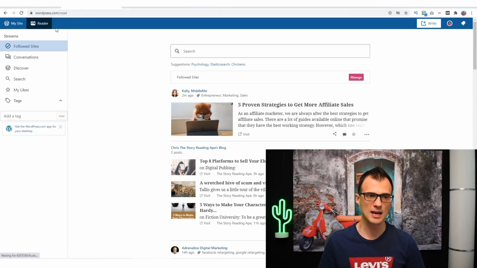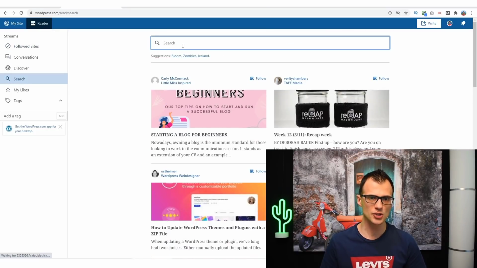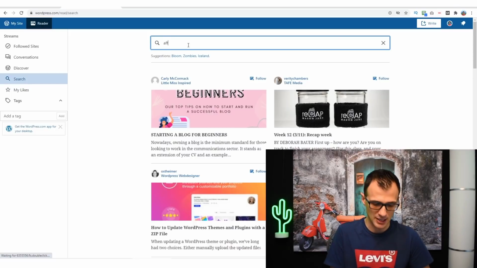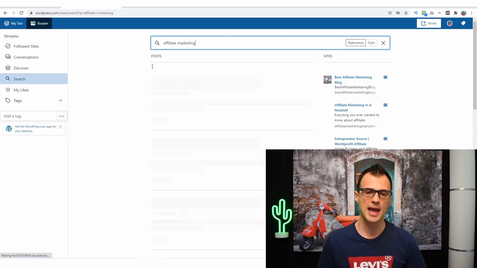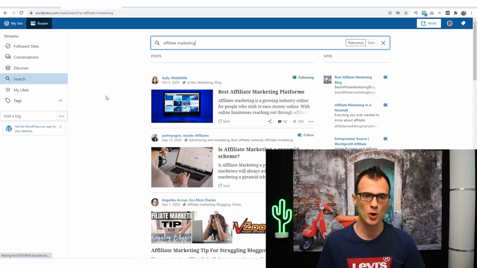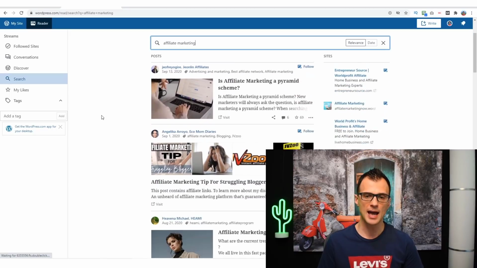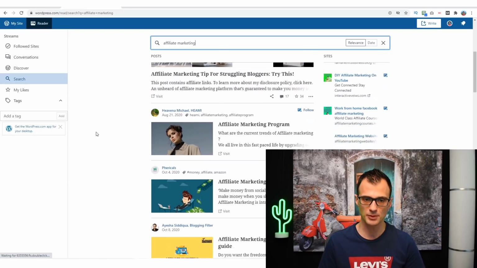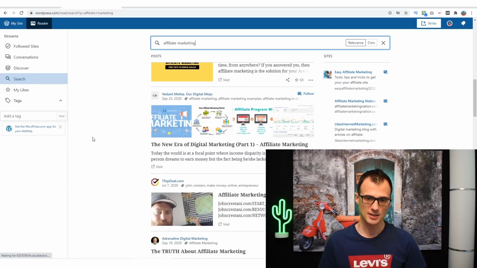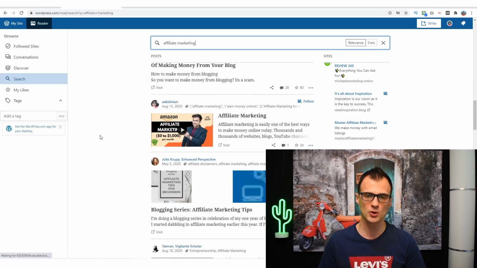Inside your WordPress.com account, you will need to click Reader, so this option over here, and then go to search and type in anything that is related to your niche. So for example, if my niche is affiliate marketing, then I'm going to type in affiliate marketing, and I'm going to be looking for posts that ideally have a high amount of engagement. So for example, a good one here would be something that has over 10 or 20 comments.